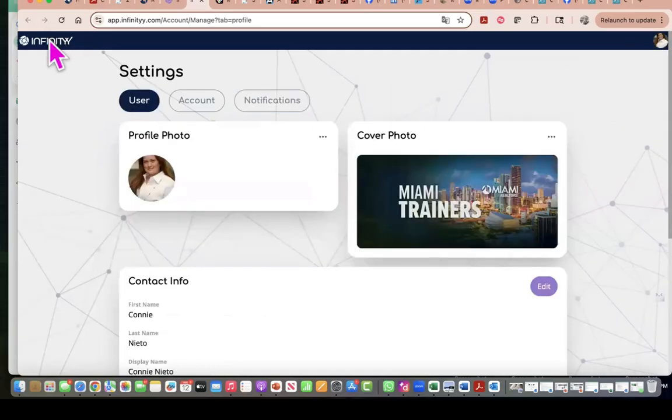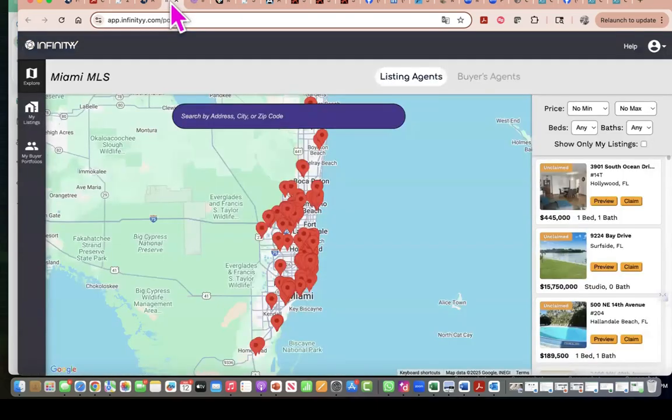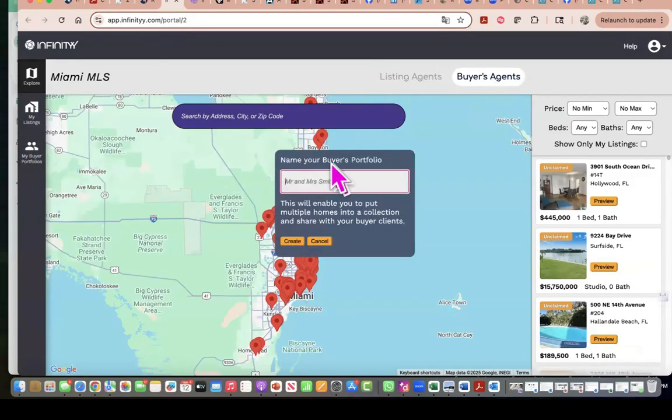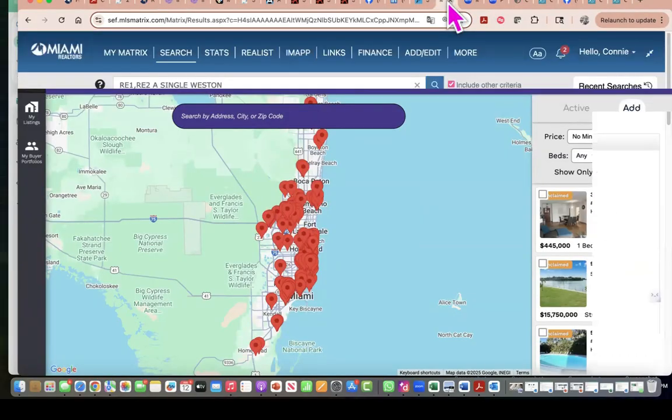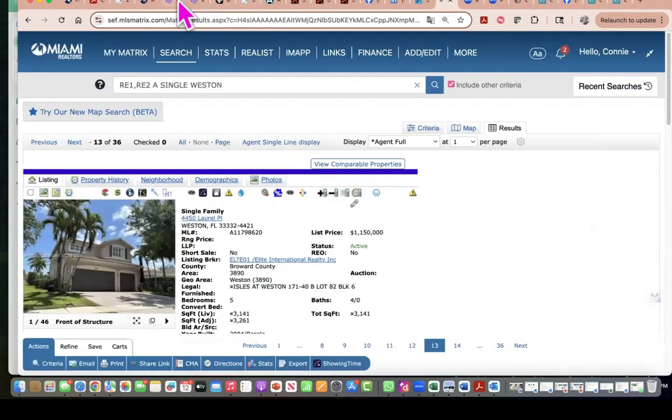This never wants to work with me. Here it is. I have to go back up. Sorry. So I came over here, right? And I'm going to talk to you about a buyer portfolio because I don't have listings. So I'm going to come in here and work as a buyer's agent. I'm going to name your buyer's portfolio. I'm going to call it interested. Okay. And I'm going to click create. And I can search by an address or a zip code. And now I already forgot. So it's 4450 Laurel.